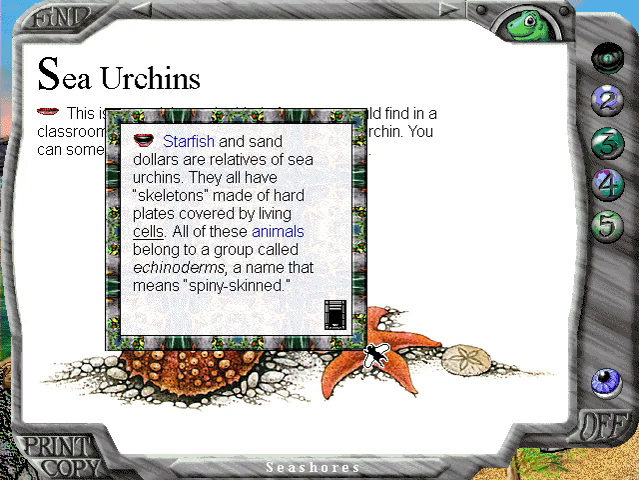Starfish and sand dollars are relatives of sea urchins. They all have skeletons made of hard plates, covered by living cells. All of these animals belong to a group called echinoderms, a name that means spiny-skinned.